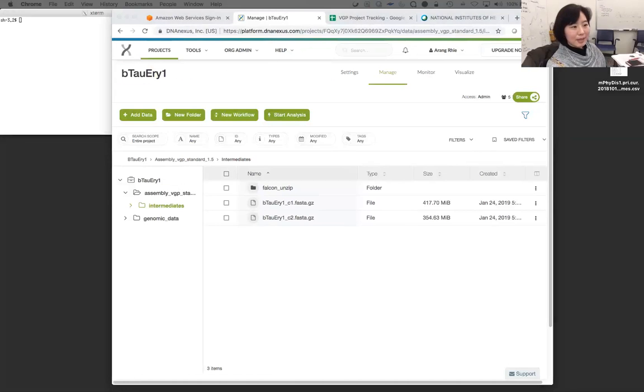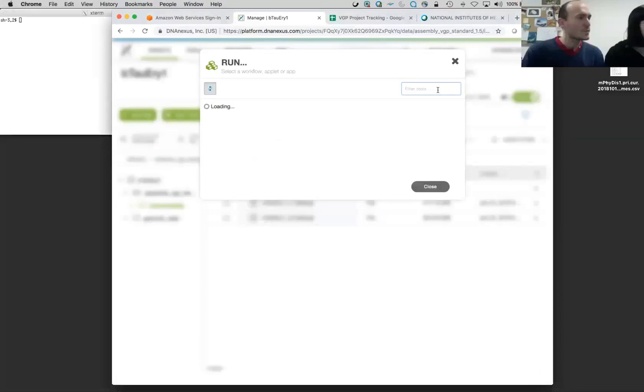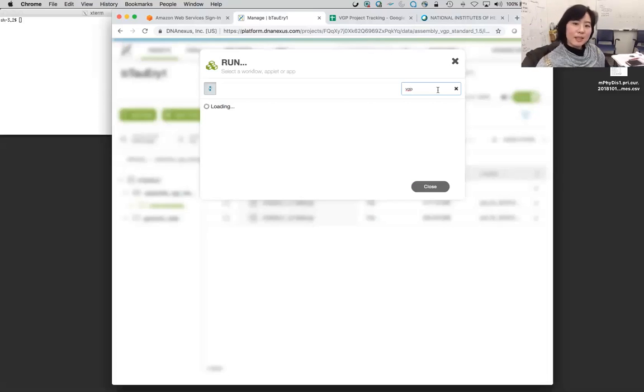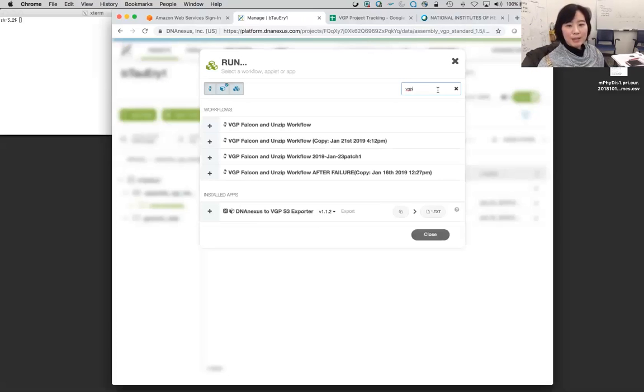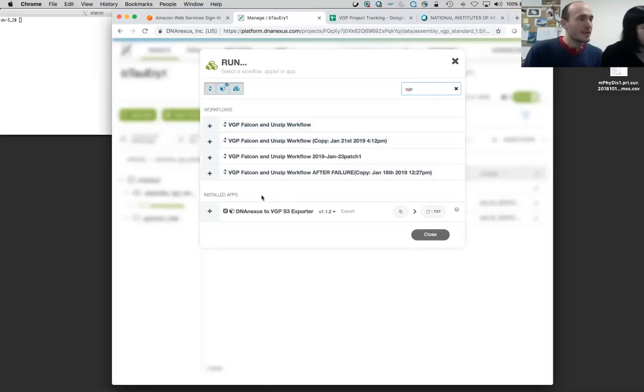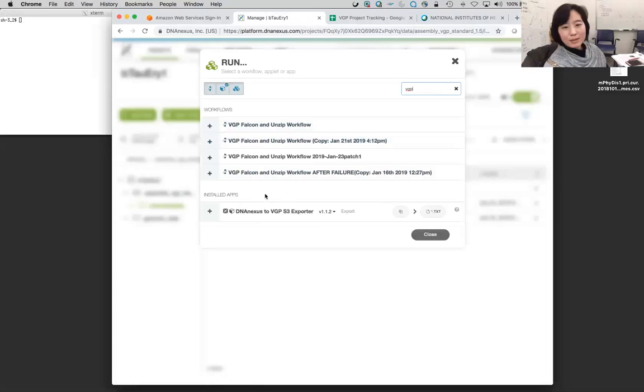The next step is to start the analysis. It's now the actual transferring. On the filter tools, just type in VGP. Then you can see our dedicated public pipelines that are available. I see the VGP Falcon pipeline is also available to the public. And there is the export at the bottom. Click this one.